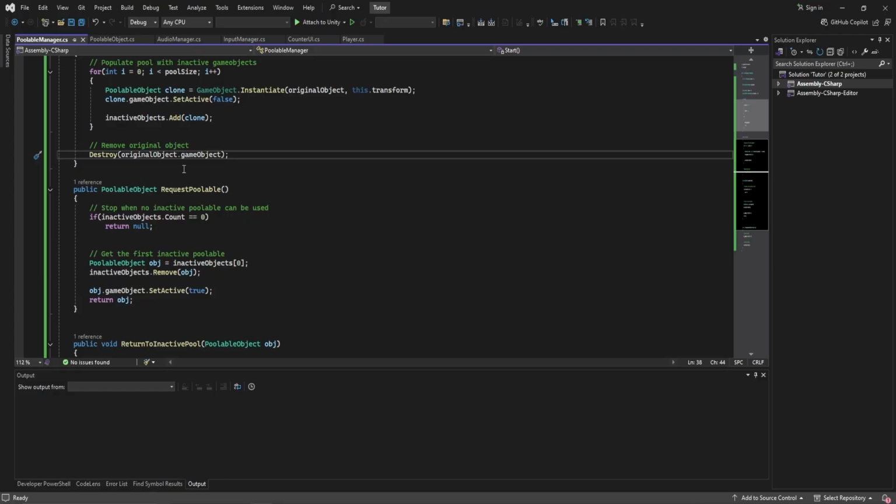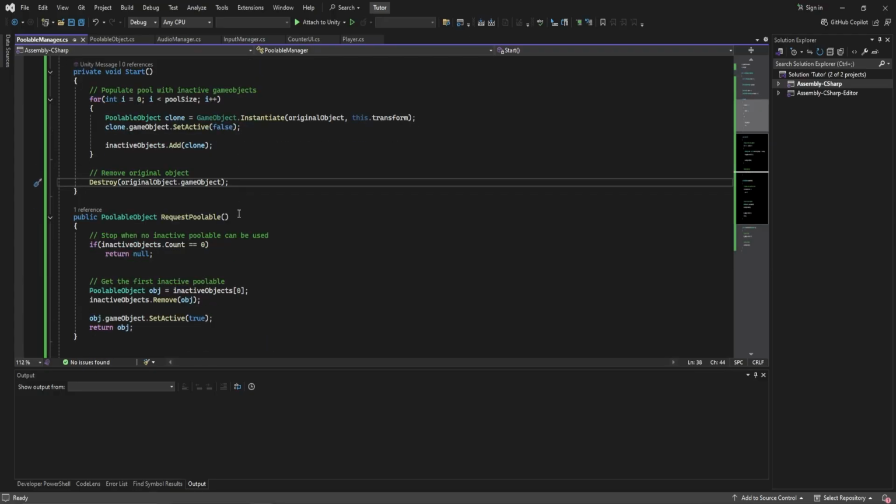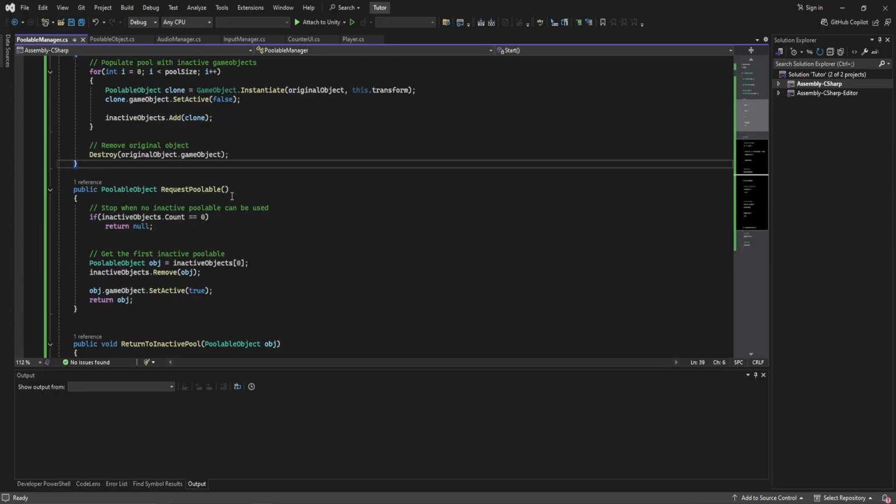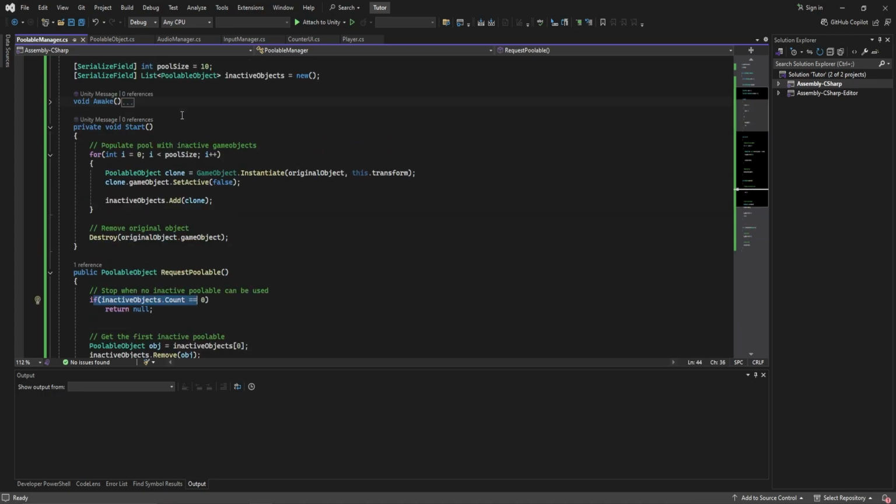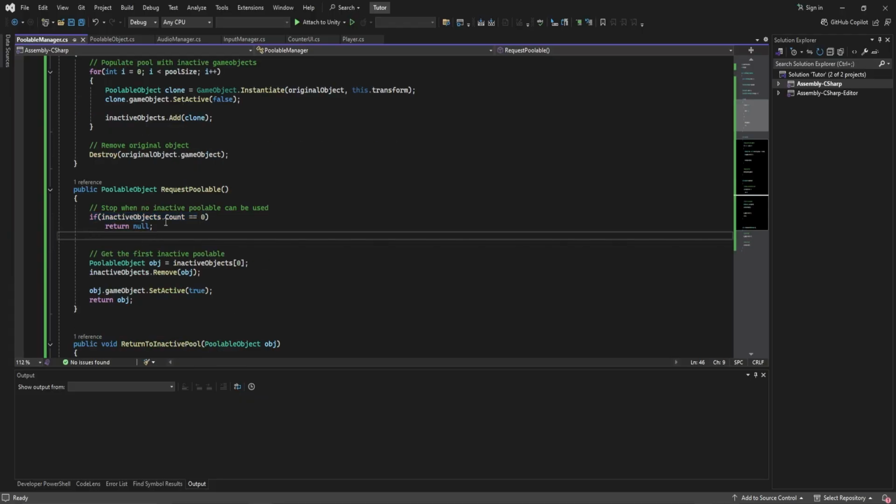Now, if someone were to want to use a reference or get a poolable, we can do this. We can first check if the inactive objects has at least one we could draw from. If it does, then we'll just get the first one and remove it from the list. Then we'll set that object to true and return it. So let's see how this is used.